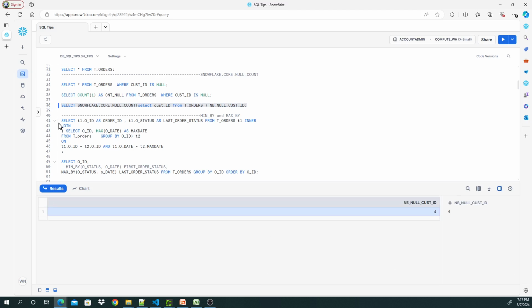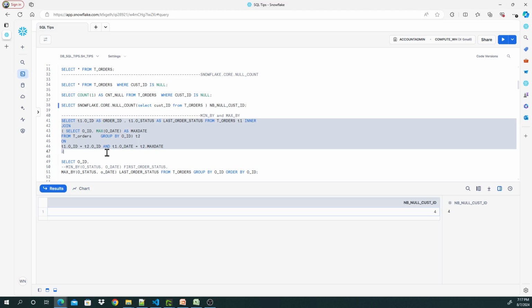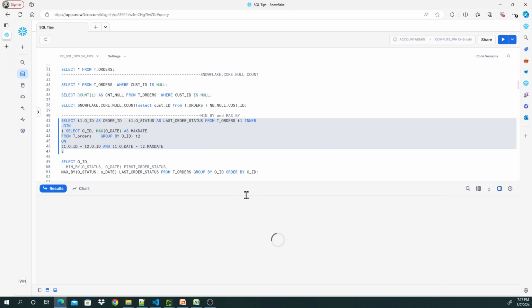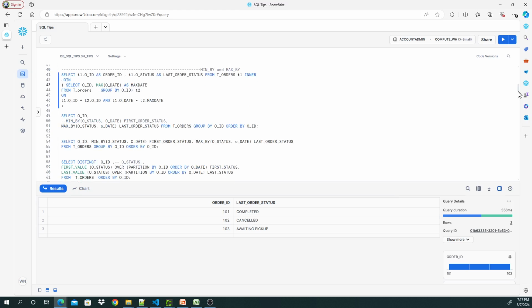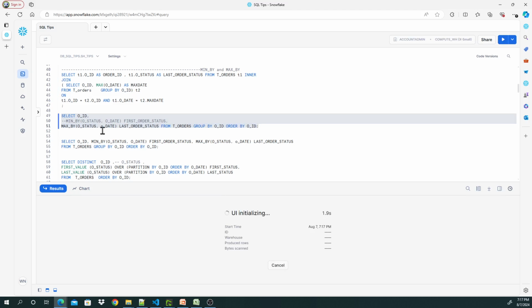So here for the max by and the min by, here if we need to check the content of the order table, and we need to do the last status. So here we need to check the max date in a subquery, and we need to join it to the master table to get the rows matching the max date. And as you can see here, it is very simple to use max by.